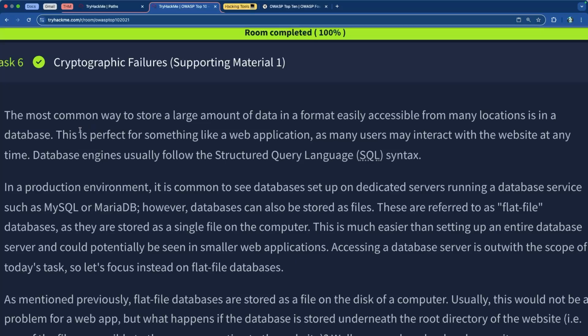Supporting material number 1 talks about the most common way to store a large amount of data in a format that is easily accessible from many locations, and that's called a database. And it's perfect for something like a web application because there are a lot of users that interact with it, and they usually follow SQL, which is the structured query language syntax.